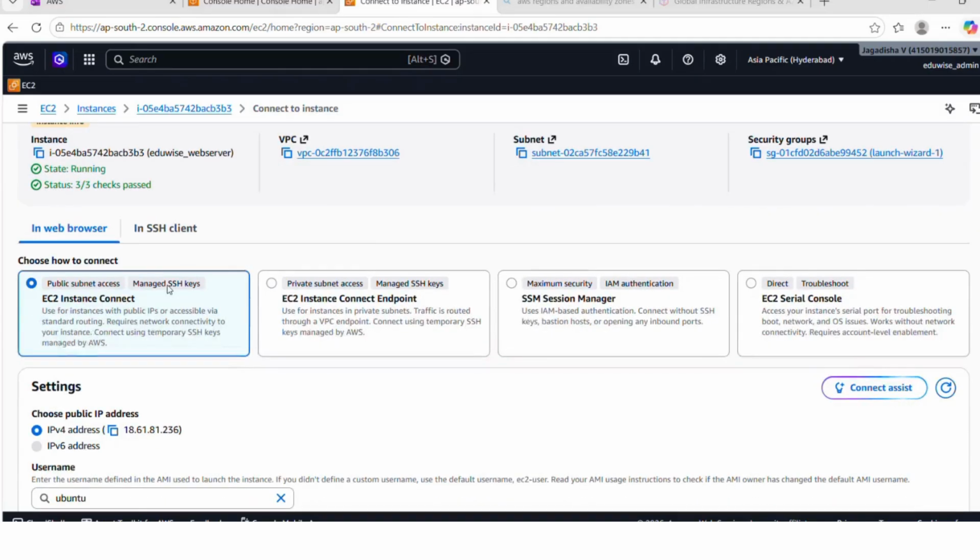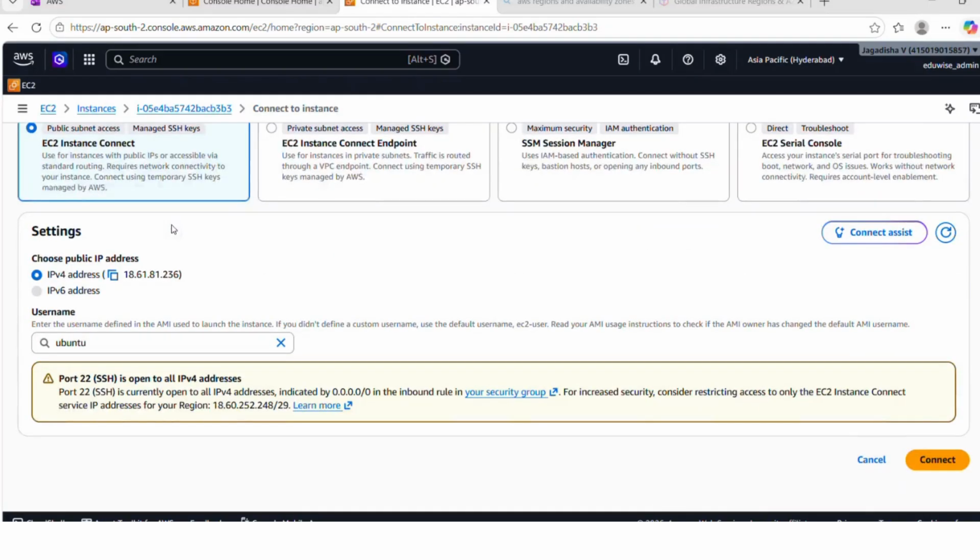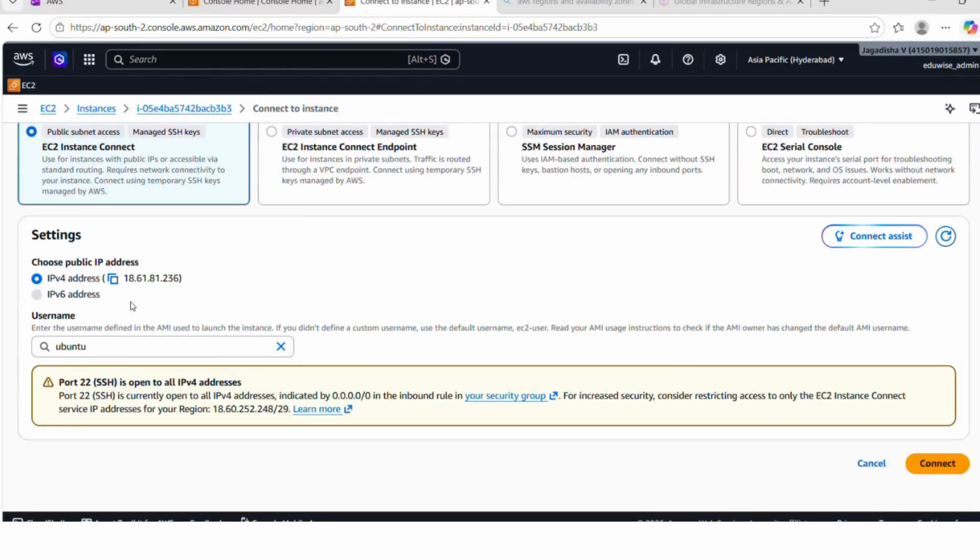Once you click connect, you can see two options: web browser and SSH client. We are connecting directly from the AWS browser, and we are not using the PEM file. So we choose web browser and EC2 Instance Connect. Here we have chosen IPv4 only, and we have chosen the Ubuntu AMI.